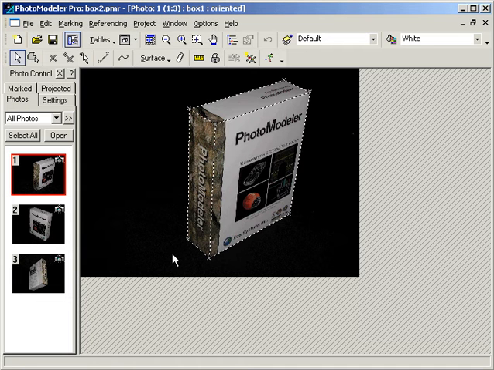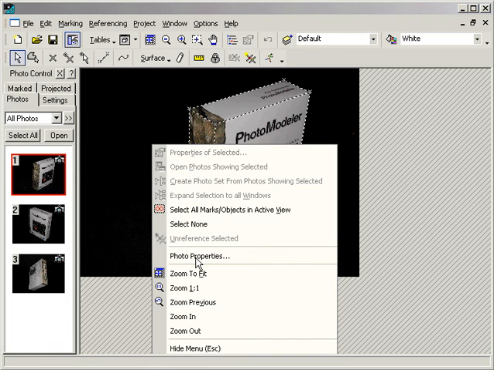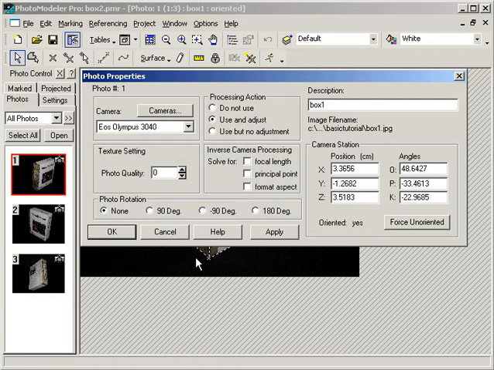Next, we will look at a feature called Photo Properties. We right-click over Photo 1 and choose Photo Properties. The Photo Properties dialog box provides some information particular to the photograph. In the Camera section, it tells us which camera was used to take the photograph. For projects where 2 or more cameras are used, this section will be used to assign the correct camera to the photo using the drop-down list of available cameras. In this project, there is only 1 camera used.